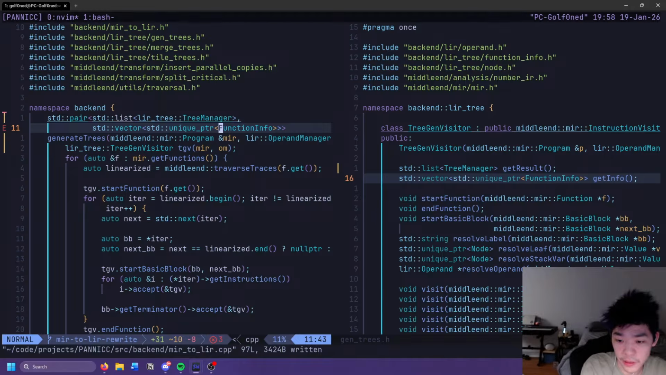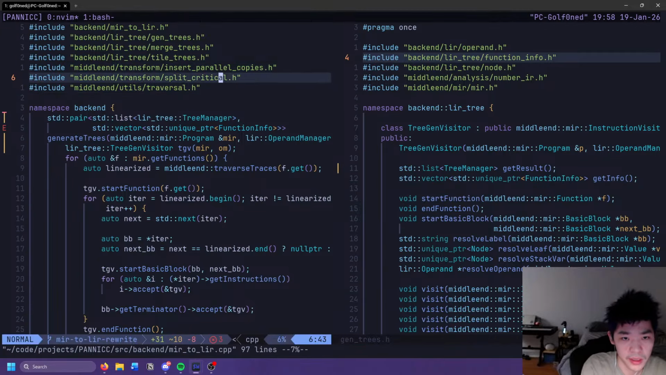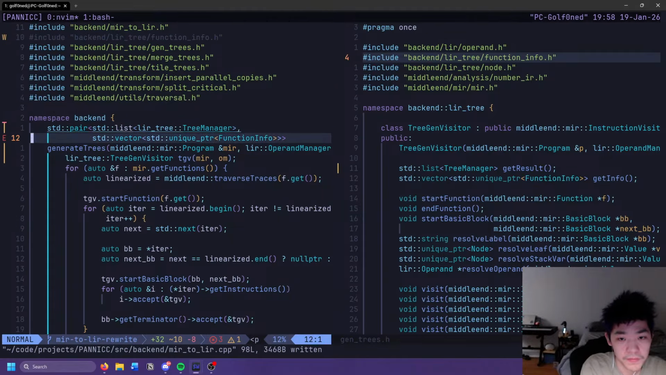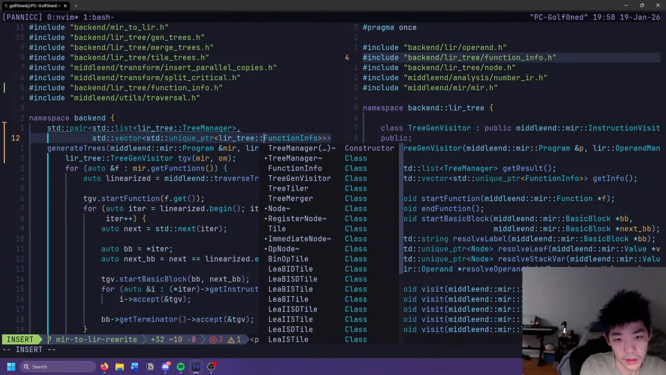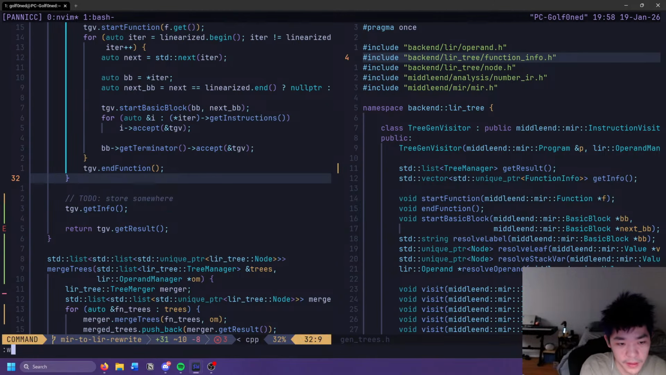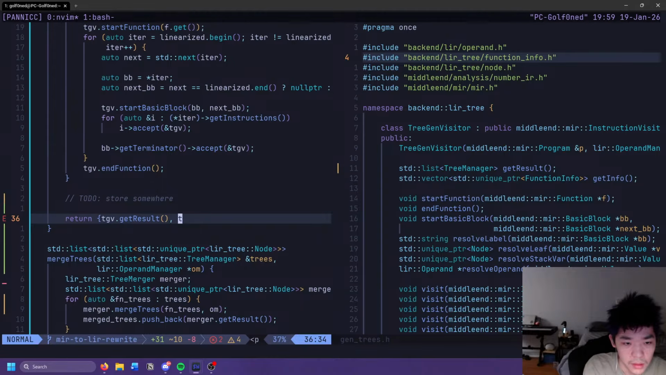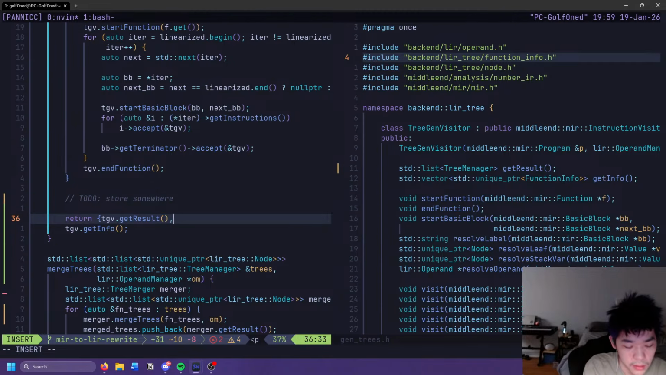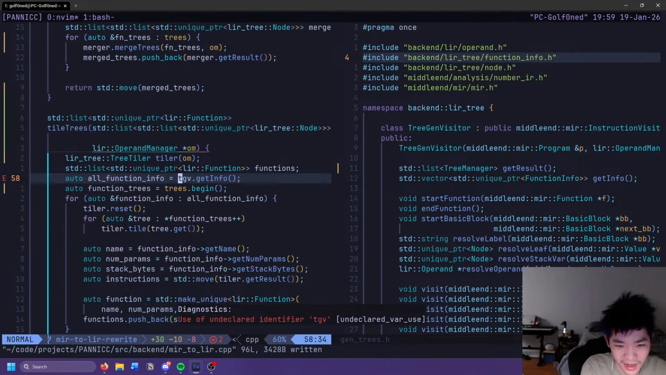We need to import function info. So we want just yoink, I think. Actually, no, we don't need to yoink. We can just lar tree. Like that. There we go. Perfect. No notes. So we can do this. I'm gonna throw that there. Jesus Christ, this is an awful return type.